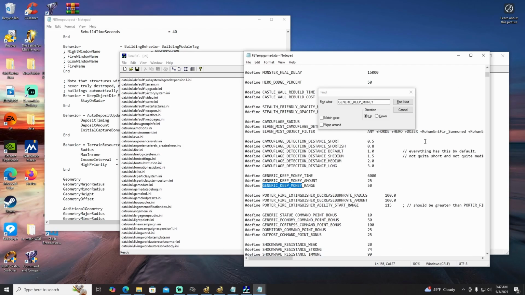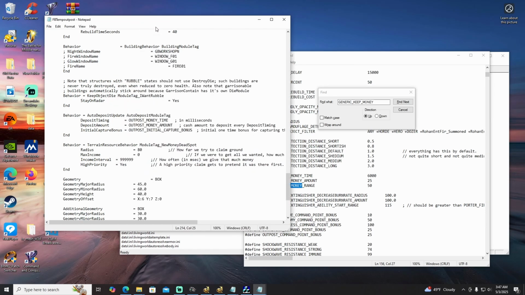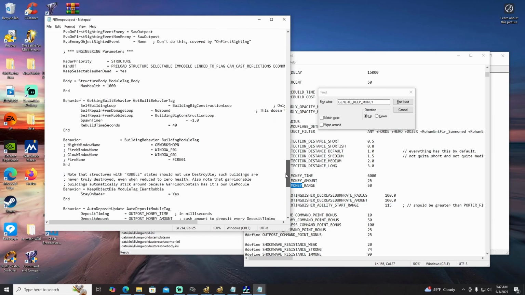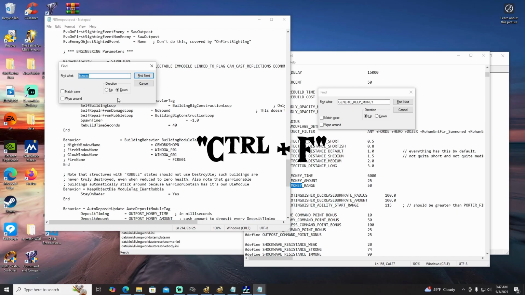By the way, to do a quick search on any of this stuff, instead of having to look around, you can just do Ctrl F, and it'll pop up your little search bar here.